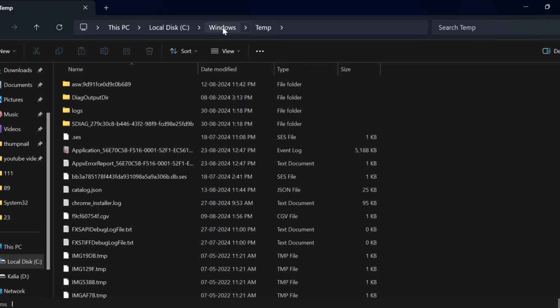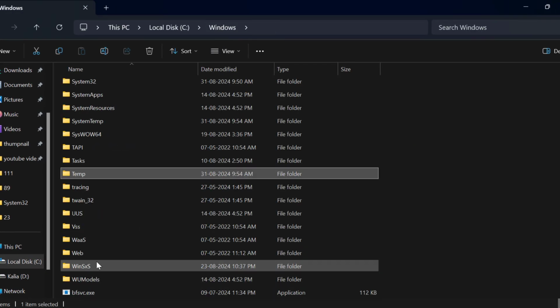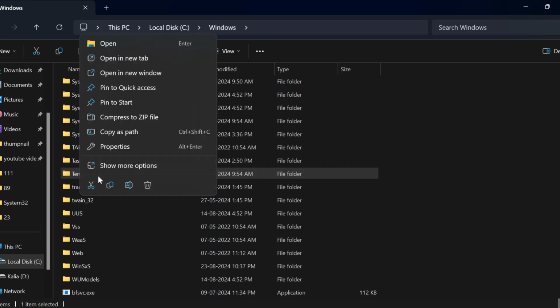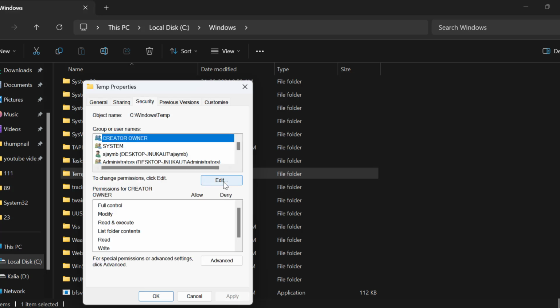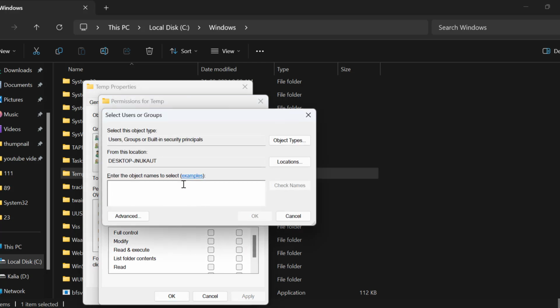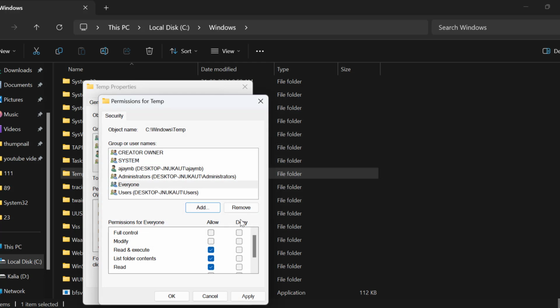Now you just need to go back to Windows, right click on the temp folder and select properties. Go to the security tab and select the edit option. Select add. Type here everyone. After typing it, click on check names and click on OK.